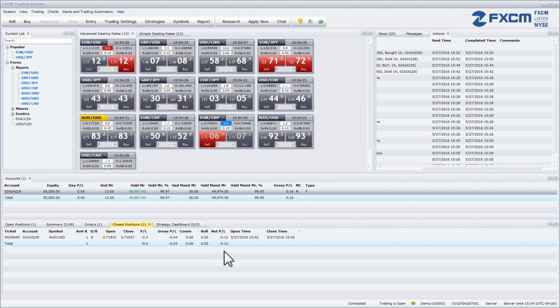The Net P&L column provides the amount of profit or loss realized from the position. This amount includes rollover interest and the commission that has been charged on the position. The profit or loss is expressed in the account currency. The Open Time column provides the date and time when the position was opened, and the Close Time column provides the date and time when the position was closed.